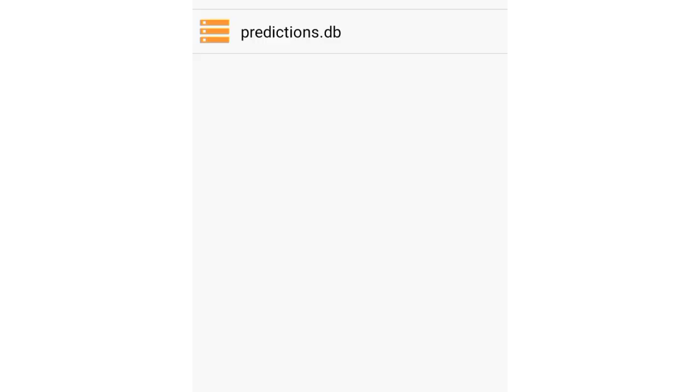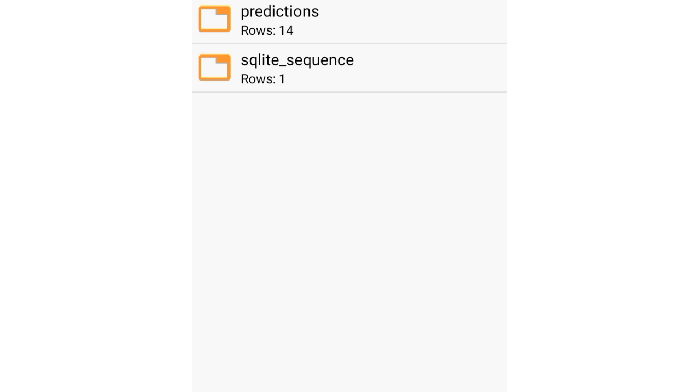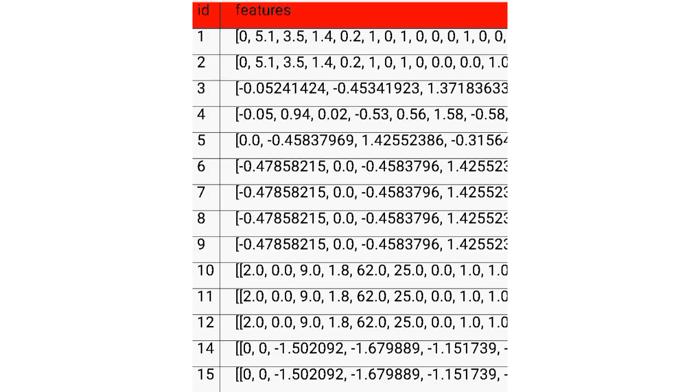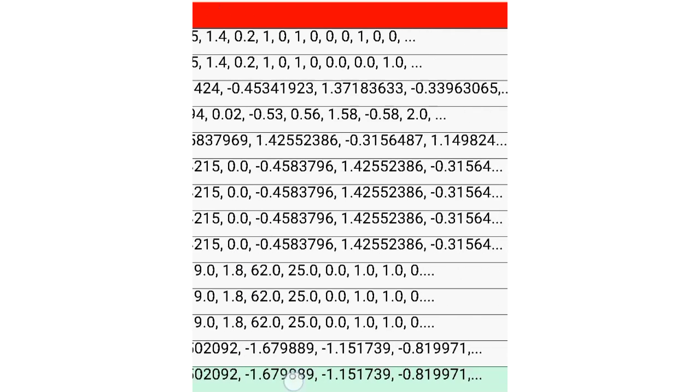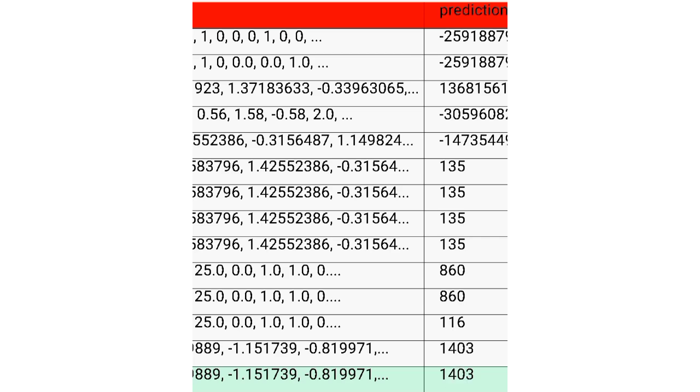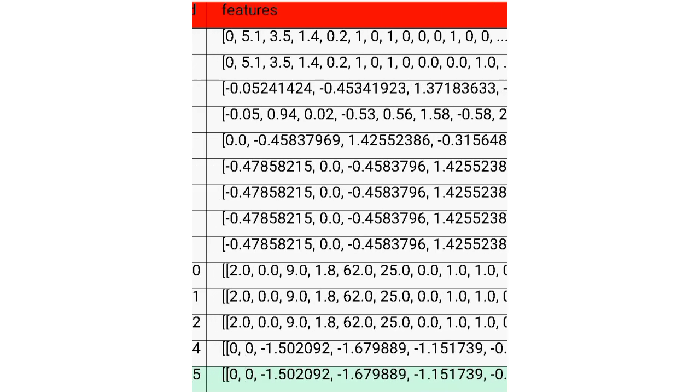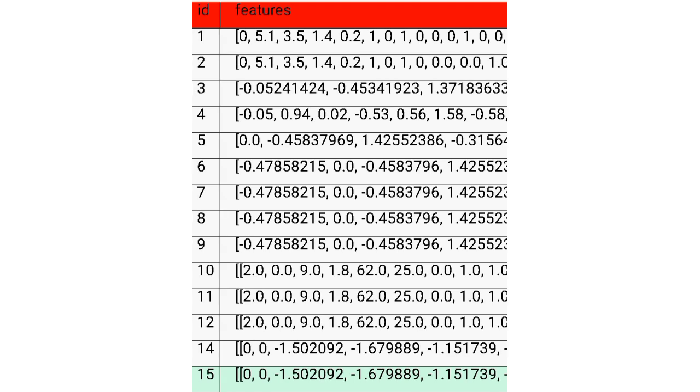So now we are in our SQLite database where our predictions are being saved. You can see predictions.db. So let's check. This is the predictions table. So we have previous predictions which I've made on the data set. So here is the one we did now. You can see our result 1403. So that is how we use our database with our Flask API to deploy our model.